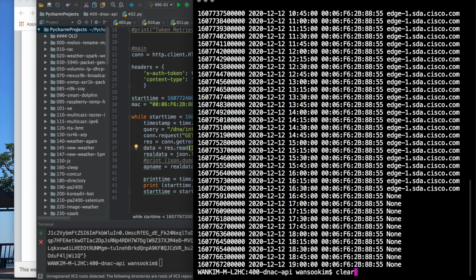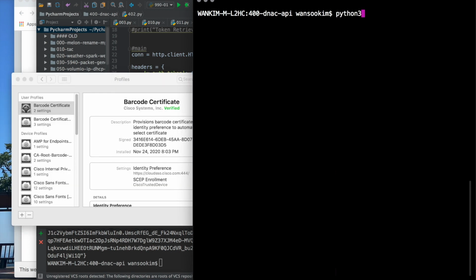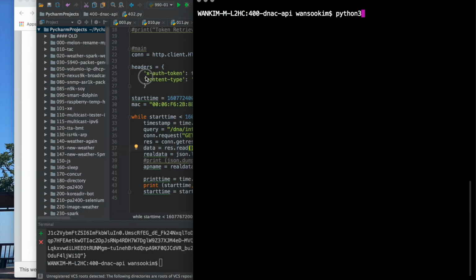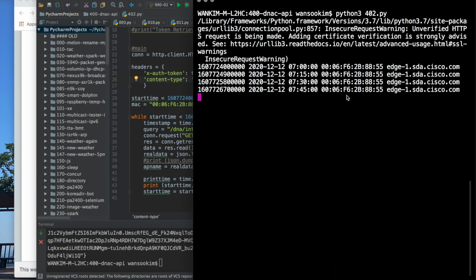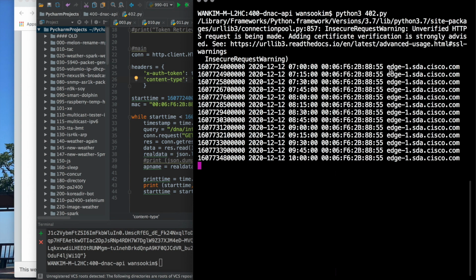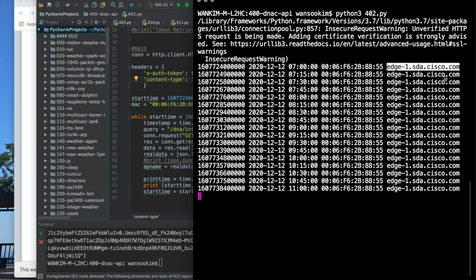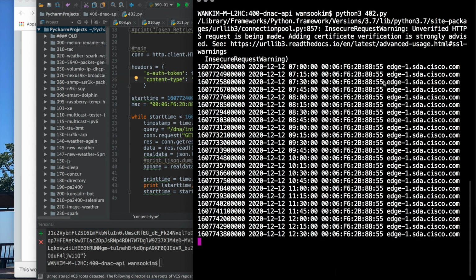Oh, sorry. My God, what's wrong? Python 3 and the code name is 402. As you see, the code tracked the devices, the MAC and time, then the switch it was connected to. Very easy, very simple. For one device tracking, it takes about 30 seconds.